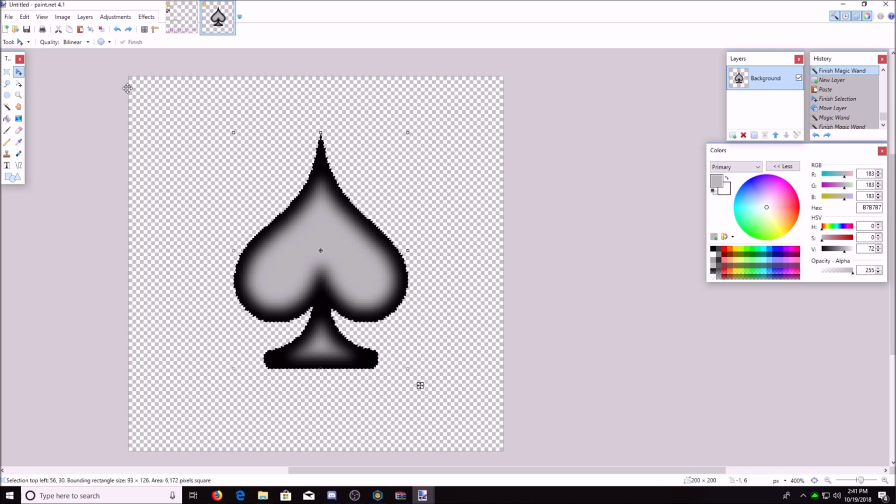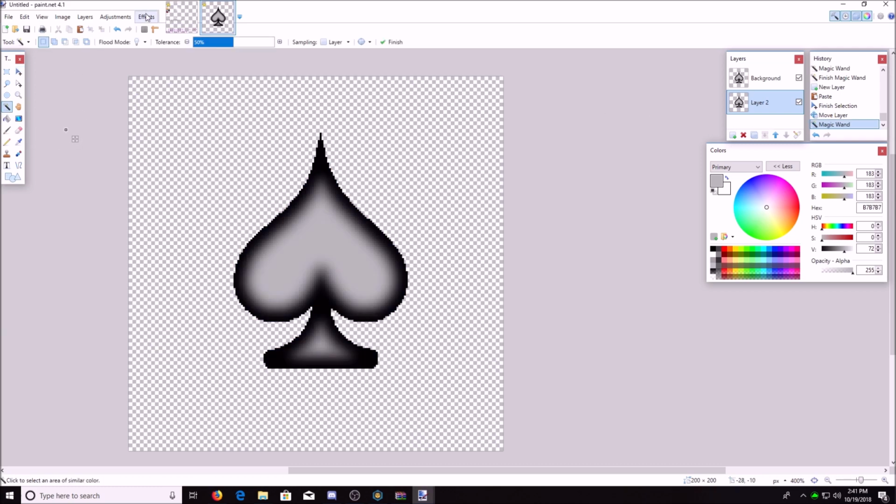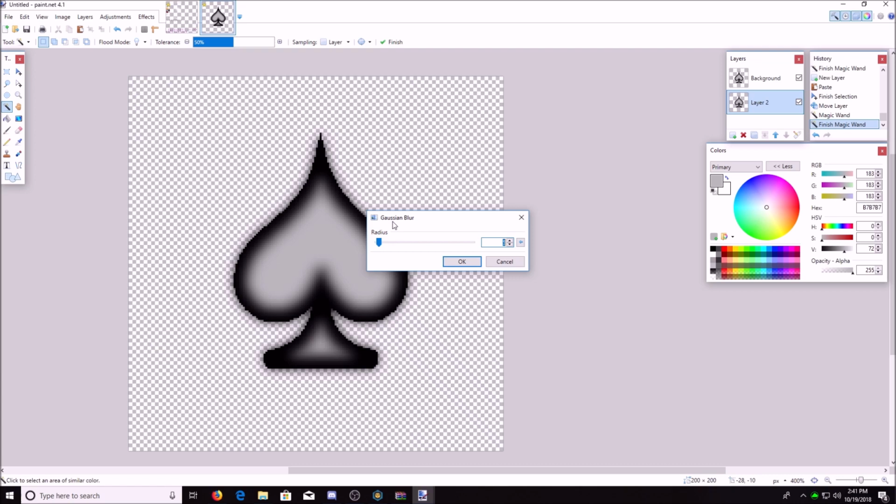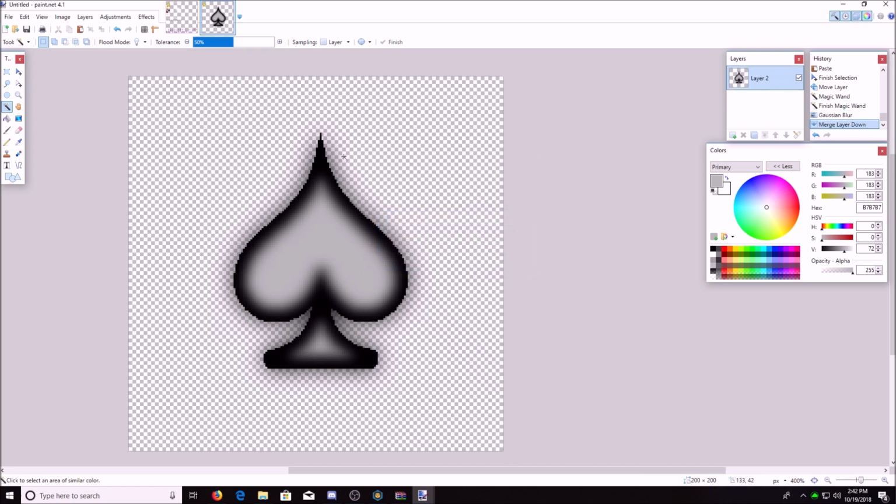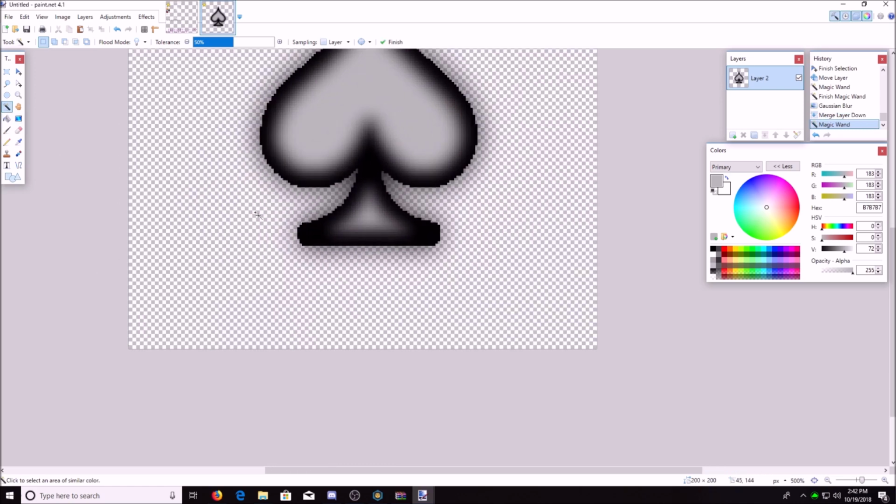So basically, to do this, take this, copy it, right? Add a new layer, paste it. Take the layer, put it below, and unselect. Come to effects, blurs, Gaussian. And I think right there is good. Okay. Now, merge them together. Yeah, I think that's good.